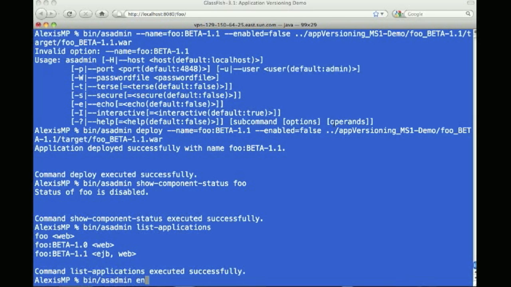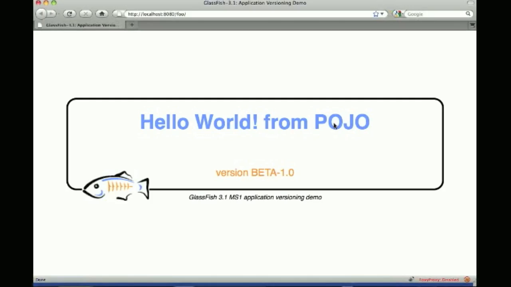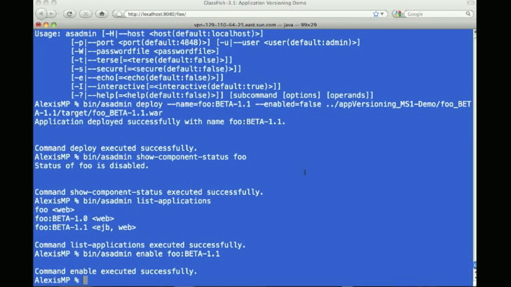So to get to the new version, you can simply enable foo:beta-1.1. And now when you reload, you actually have the new version, beta 1.1, which is based on an EJB 3.1 Lite. So it's really fast to enable rather than deploy.